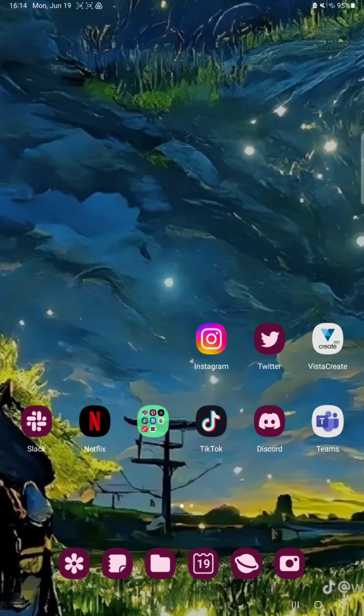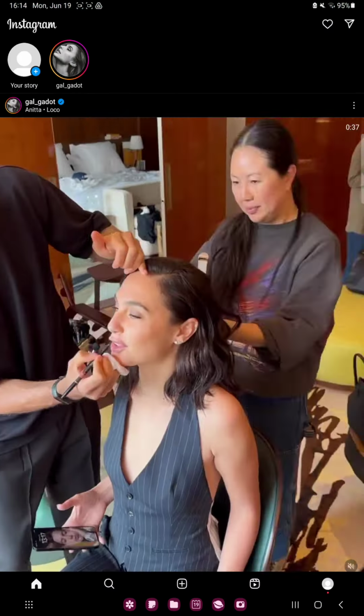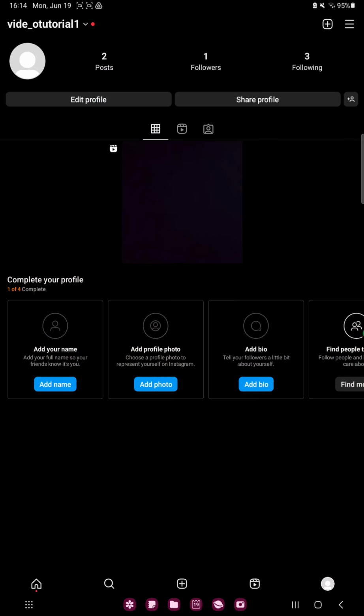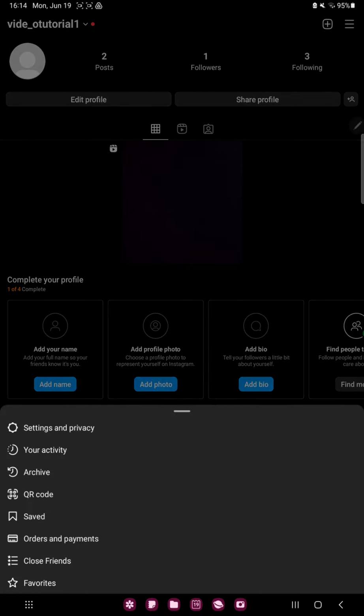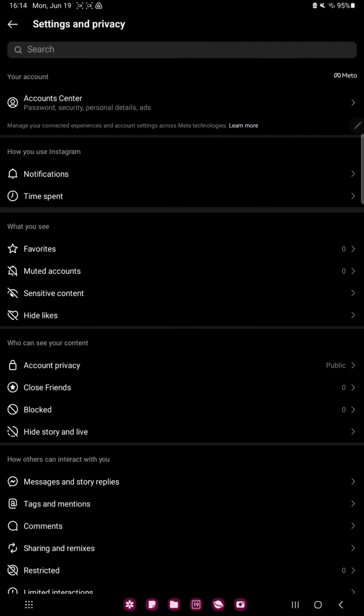So let's jump into it. First of all, open the application on your device. Tap the Profile section at the lower right corner of the screen and click the three lines at the upper right corner. Go to the Settings and Privacy option and tap, in the Your Account section, the Account Center.